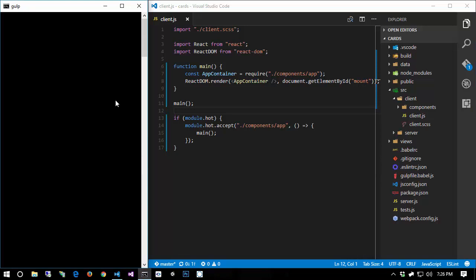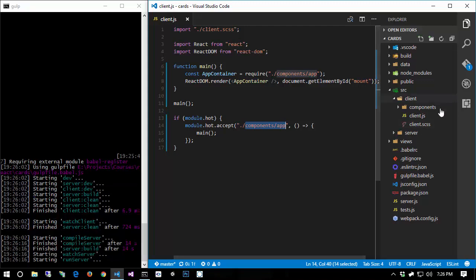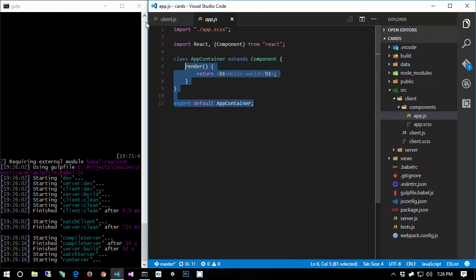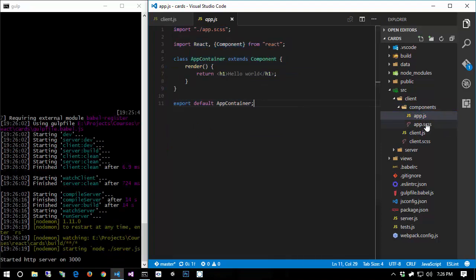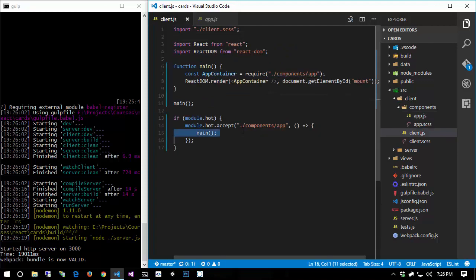where are you? Output. I don't know, it's probably thinking. There it is. It's important to understand that the module hot accept for this component will be invoked whenever this module changes or whenever a dependency of this module changes. So let's say the components app.js imported a million different other subcomponents. If any of those subcomponents imported by app.js changes, it will trigger this code to execute.